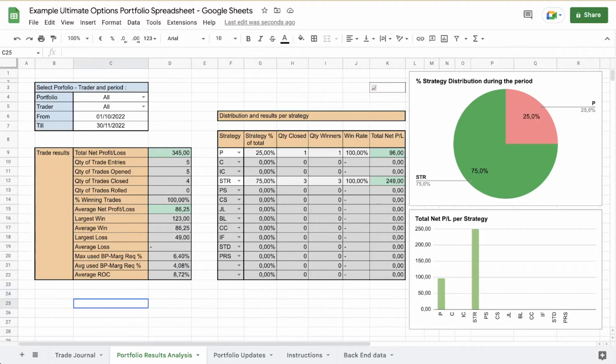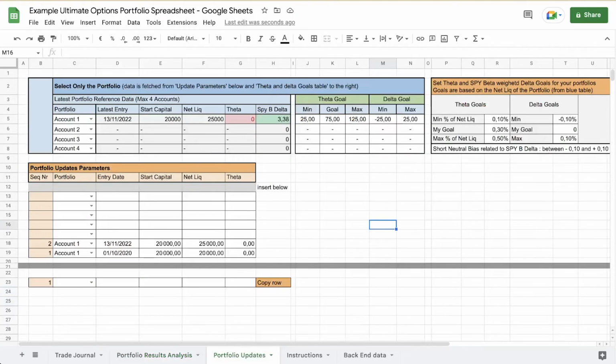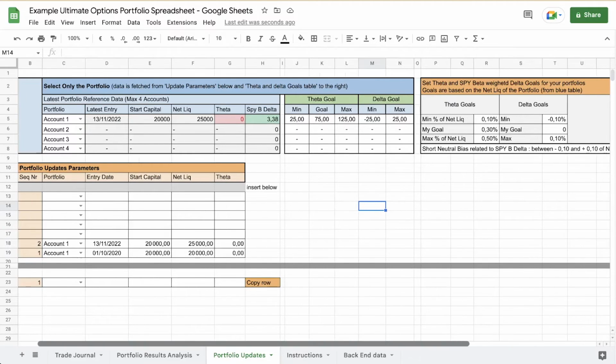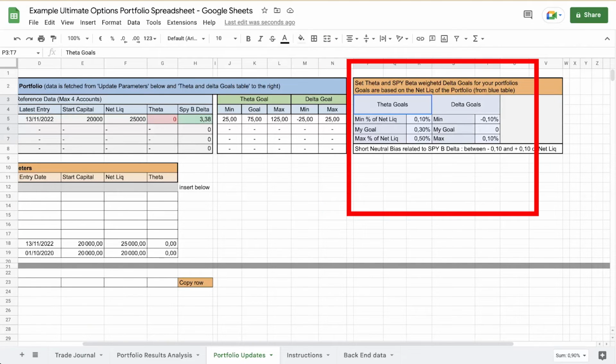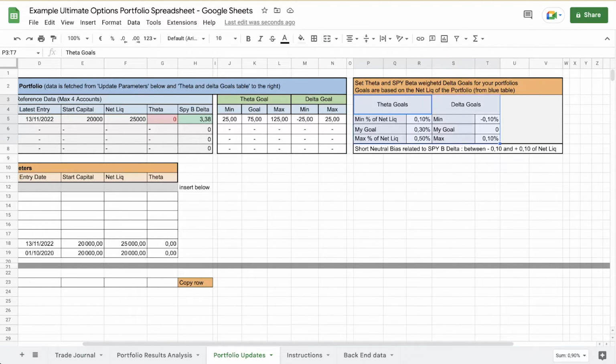The next step is the Portfolio Update tab. Here I can make updates on the portfolio theta and delta parameters that I'm trying to meet. These are percentages of net liq that I'm aiming for with my portfolio. Again, my goal for this video is not to explain the why of these parameters, but just giving you the fact that I've incorporated them as a useful feature for option premium selling traders applying the Tasty Trade principles. In this case, I'm aiming to keep my theta of each portfolio between 0.1 and 0.5%, and the theta goal is set to 0.3% of the net liq.